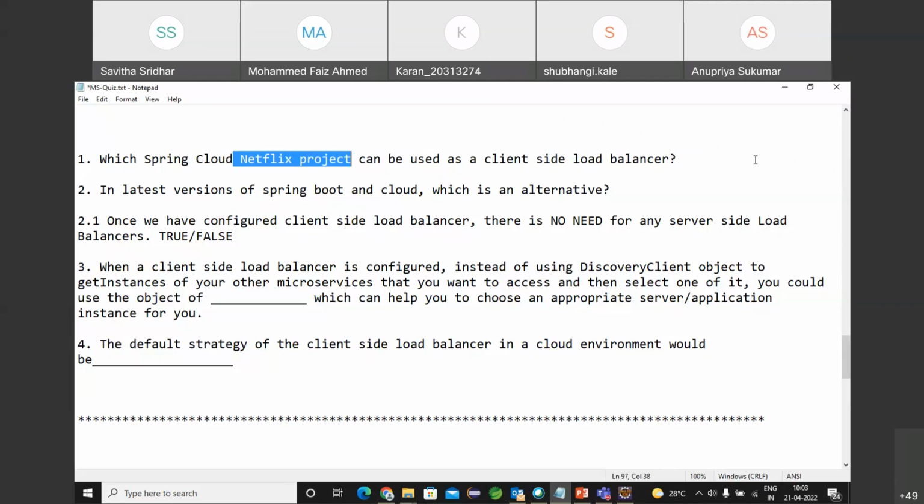Once we have configured the client-side load balancer, there is no need for any server-side load balancers. True or false? Yes, it is false, isn't it? Yesterday itself, I had given you a hint that I'm going to ask this question in the quiz, and I had also told you what is the correct answer. So yes, the correct answer is false. Question number 3, please.